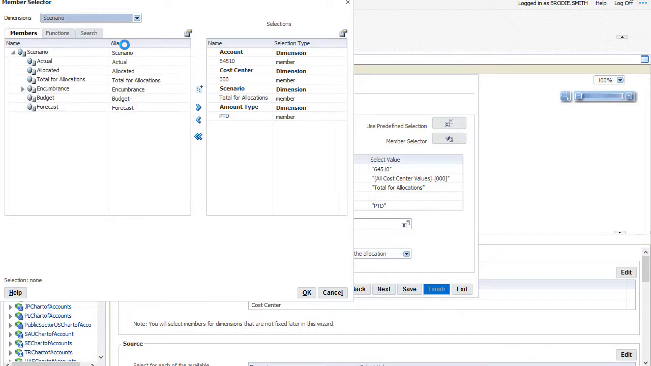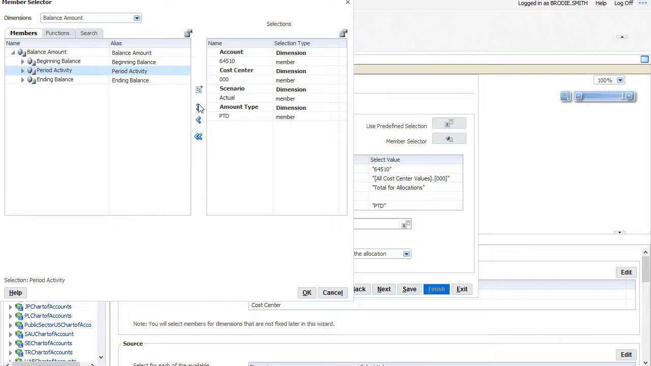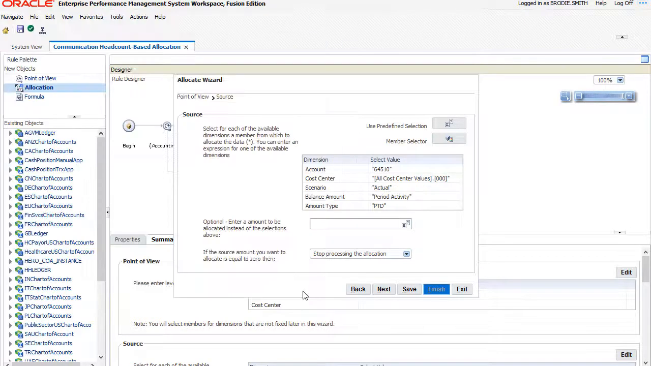If I had 2 rules or 2 components in one rule where either the second rule or second component used the allocations resulting from the first rule or first component, I'd use the allocated scenario for that second rule or second component. Now I'll move on to the balance amount dimension. The rule is going to allocate the communications cost for the period, so I'm going to select period activity. I'm finished with the source and ready for the next step.